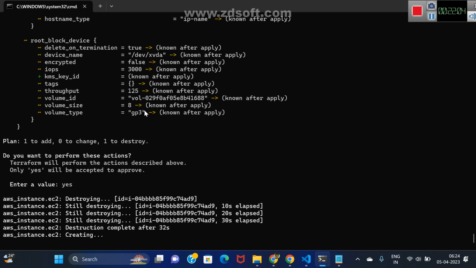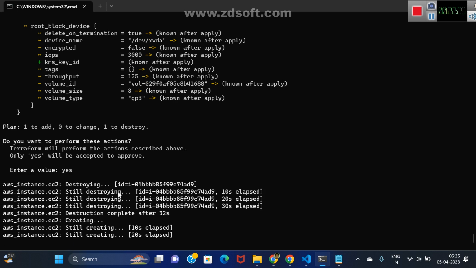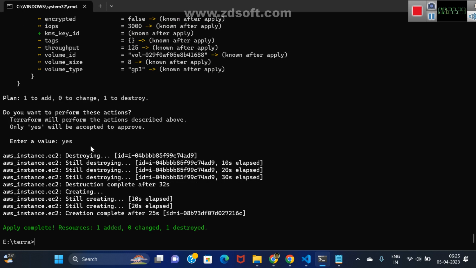Just to understand the idea: you buy a laptop that has a small defect. What will you do? They will tell you, we can repair it. You may say, don't repair, just replace it. I need a new piece; I don't want the existing piece. In a similar way, first it is removing the existing one, then it will create a new one. See, destroying, destruction complete. Then the resource is created.